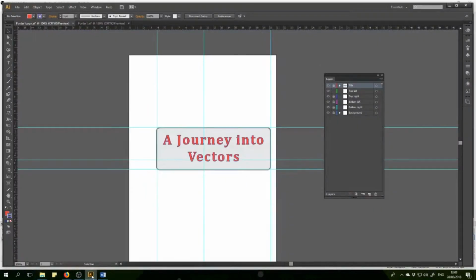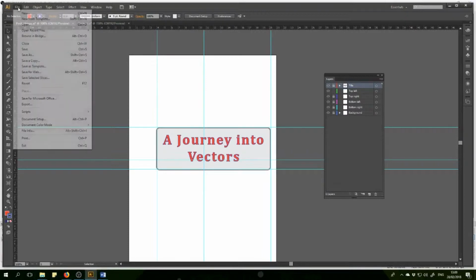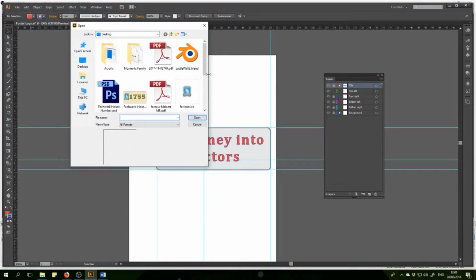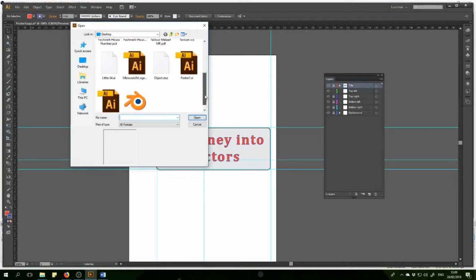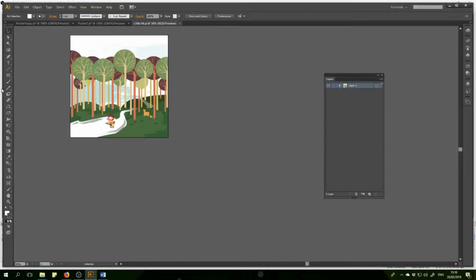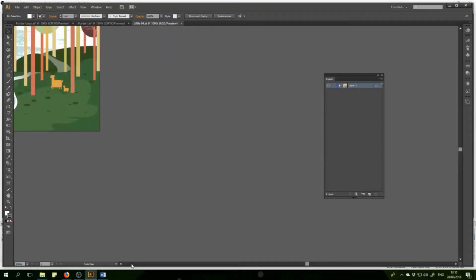So my file is ready on the desktop. So file, open, desktop, and little, that must be it. Yeah. So click on it and open it, and there it is. That's 50%, so 100% would be.